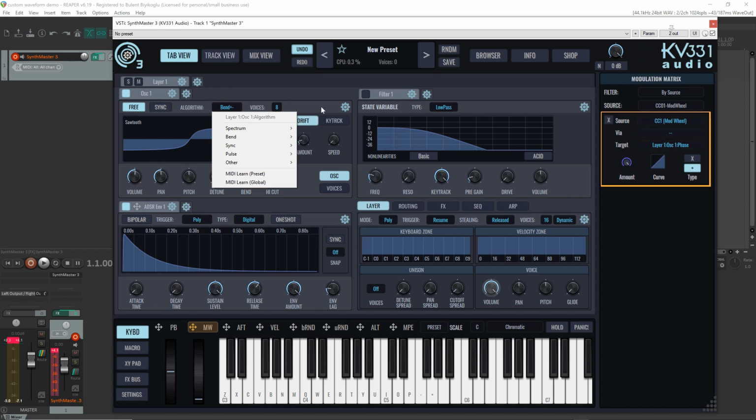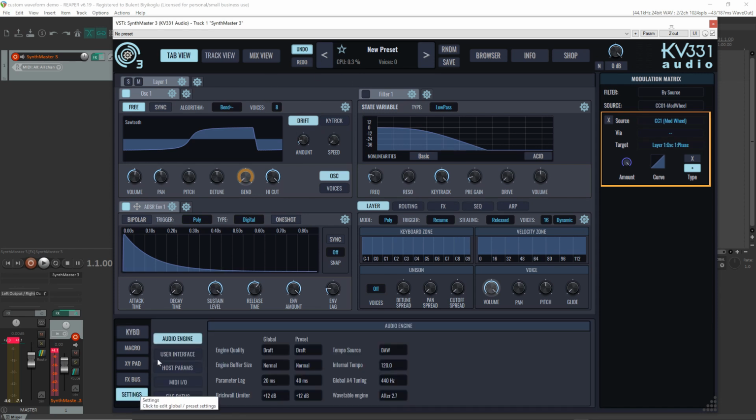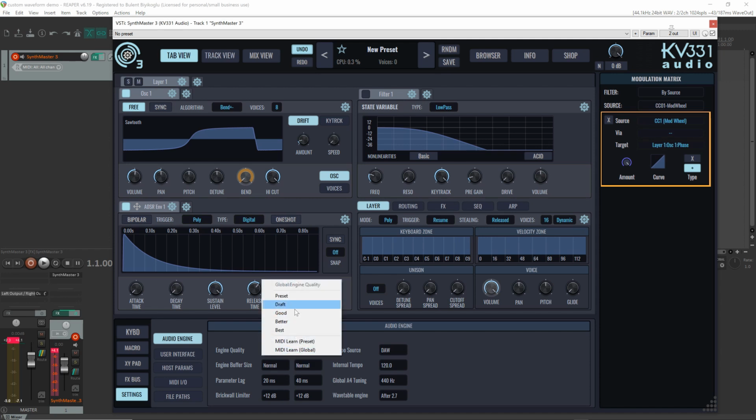So what you can do is you can go to settings, audio engine, and you can actually change the engine quality. By default, the engine quality is draft, meaning no oversampling. But if you set it to good, then you will apply 2 times oversampling. So if you are working at 44 kilohertz, for instance, the sampling rate will be 88 kilohertz internally, and then SynthMaster will downsample to 44.